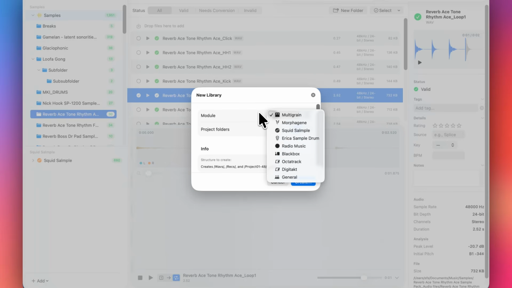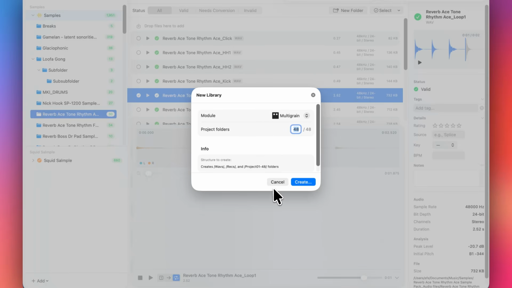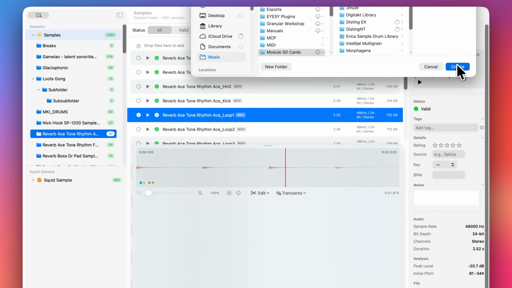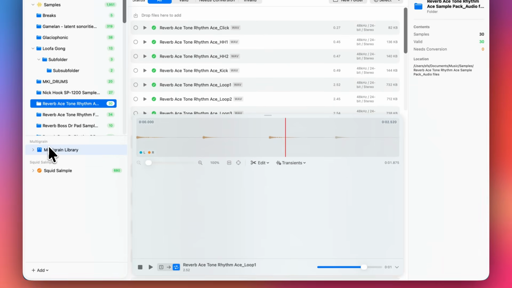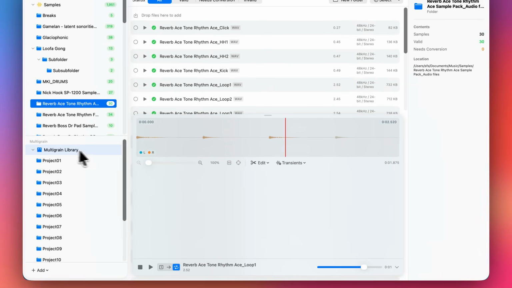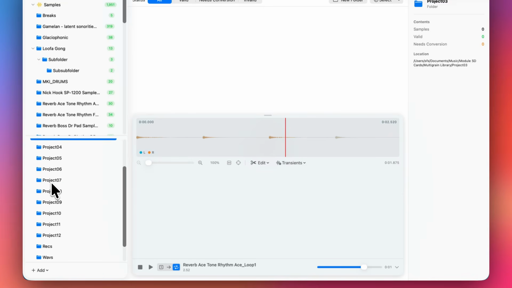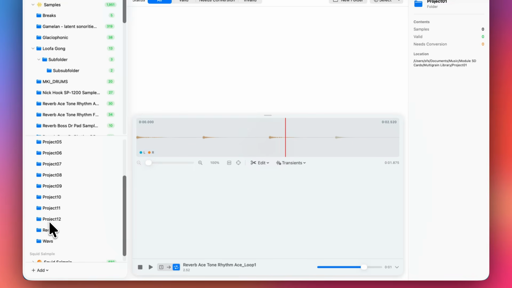You can also define your own custom module types if you like, to determine the file structure, the file format requirements, folder structure, and things like that. So we could create a new one, and let's create one here for Multigrain. Let's just create 12 folders here. I'll choose a location here, and now it shows up down here. What it's done is it's created essentially all the project folders that are required for that. So Multigrain puts all of its projects in a directory in the root and gives it a certain name.